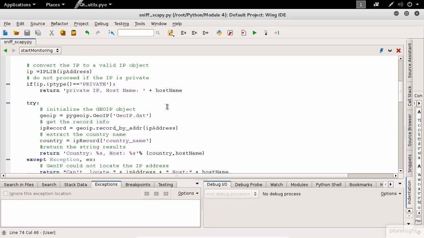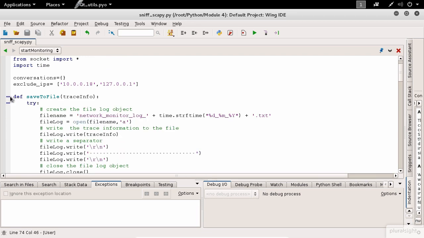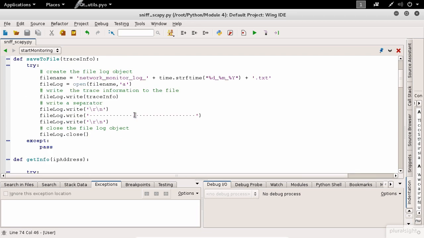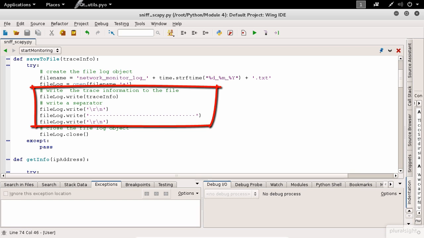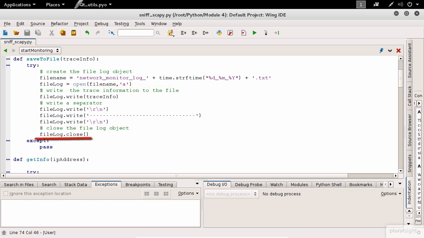Let's jump to the save file function to understand how all this information is saved to a file. In the first line, I'm creating the file name. As you can see, I'm using the time library to get the current date because I want to save this file on a daily basis. Then I'm instantiating the file object by using the file name variable and the append argument to append the information to the file. After that, we write the data to the file and finally close it.